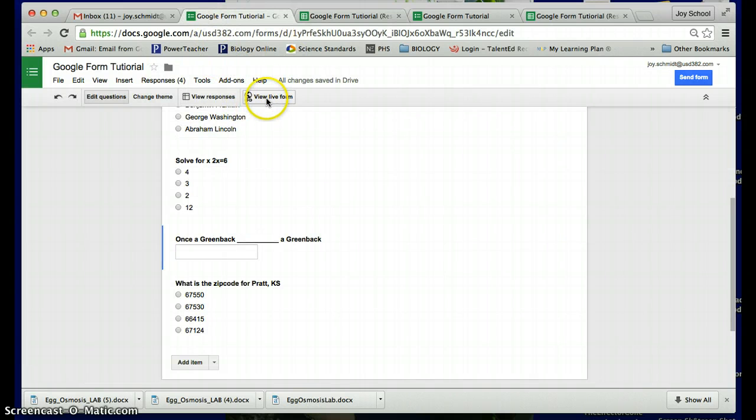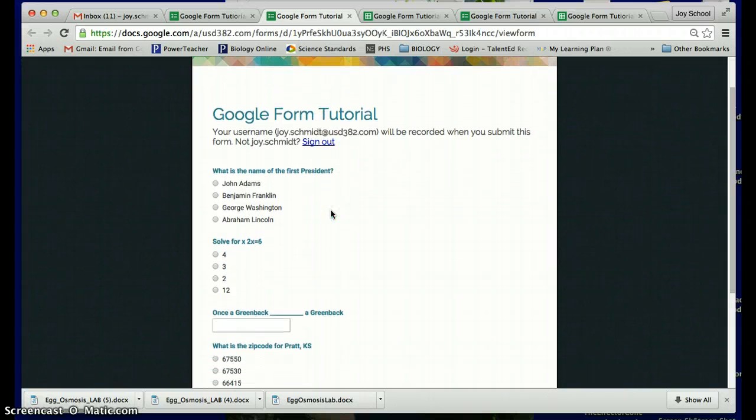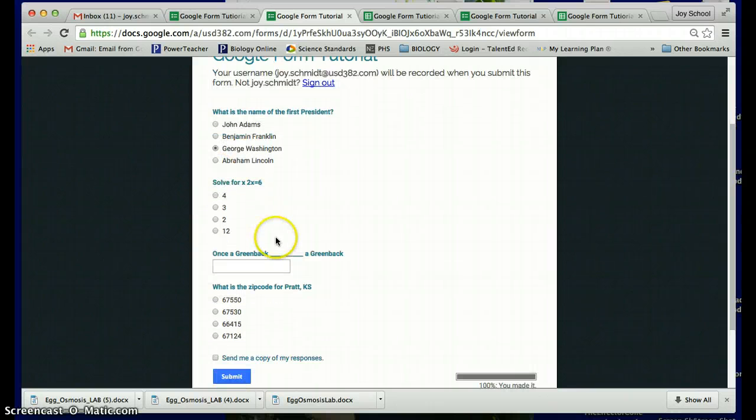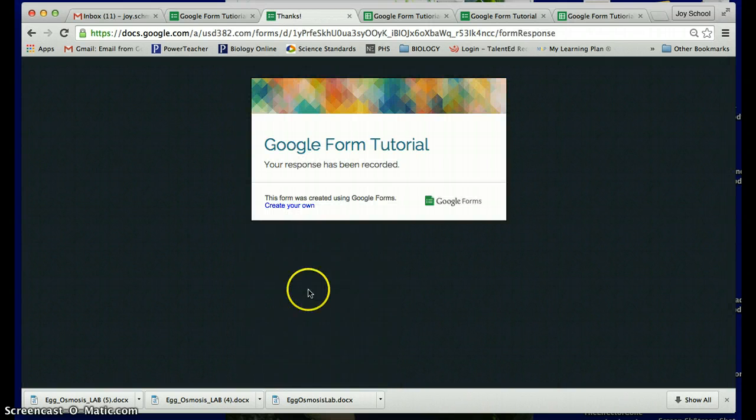So from there, I'm going to go back to the live form. I'm going to take the test, so I have one that I know has the correct answers. So I'm just going to go through it real quickly and do that. And zip code for Pratt. You can send a copy or you can just hit submit. There you can see that it says I've done the test.